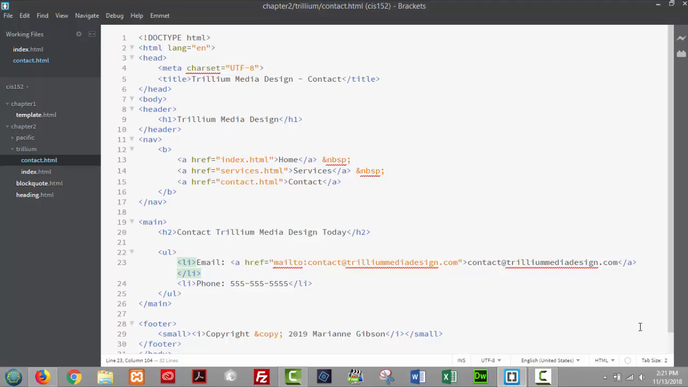To begin, I'm going to create a Chapter 4 folder. So I'm going to right-click and say New Folder, Chapter 4. Select Enter. I'd like to duplicate this Trillium folder and put it in my Chapter 4.